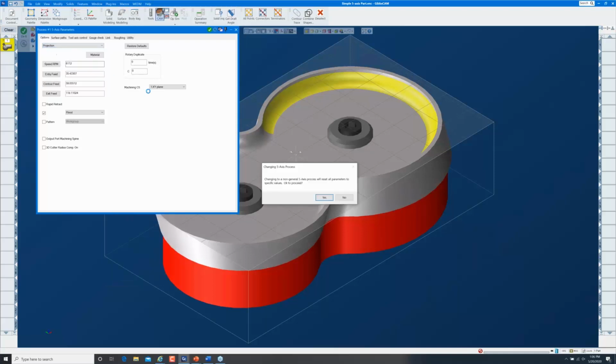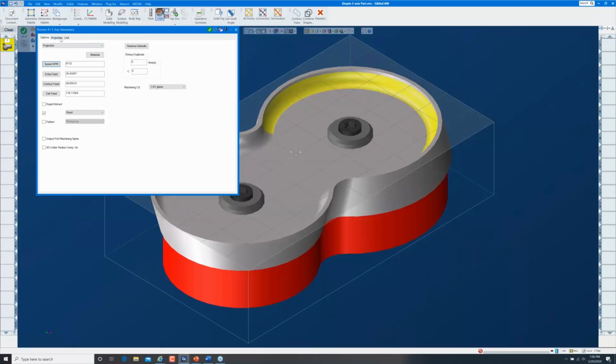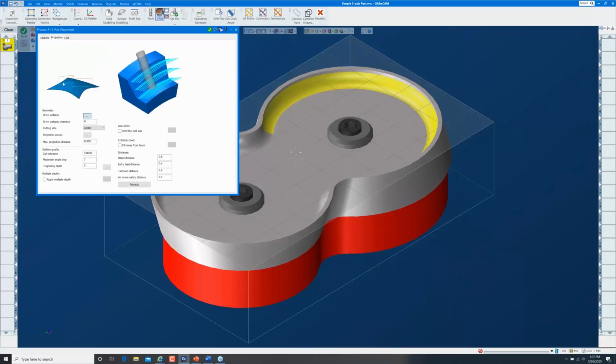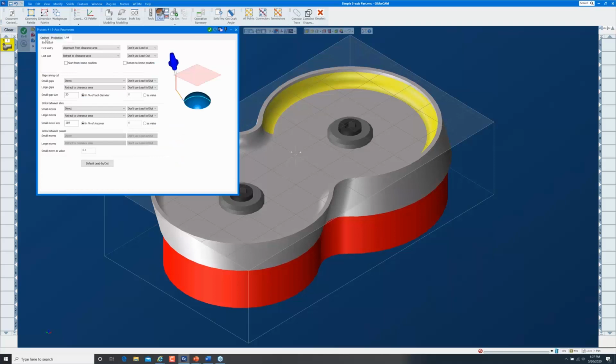What happens when we select one of these is that the software in the background sets a lot of the parameters for us, parameters that are generally specific to that type of machining, and reduces the amount of data that we have to enter. So you can see for projection machining, a pretty simple page to fill out, and then a linking page, which we'll go over later.